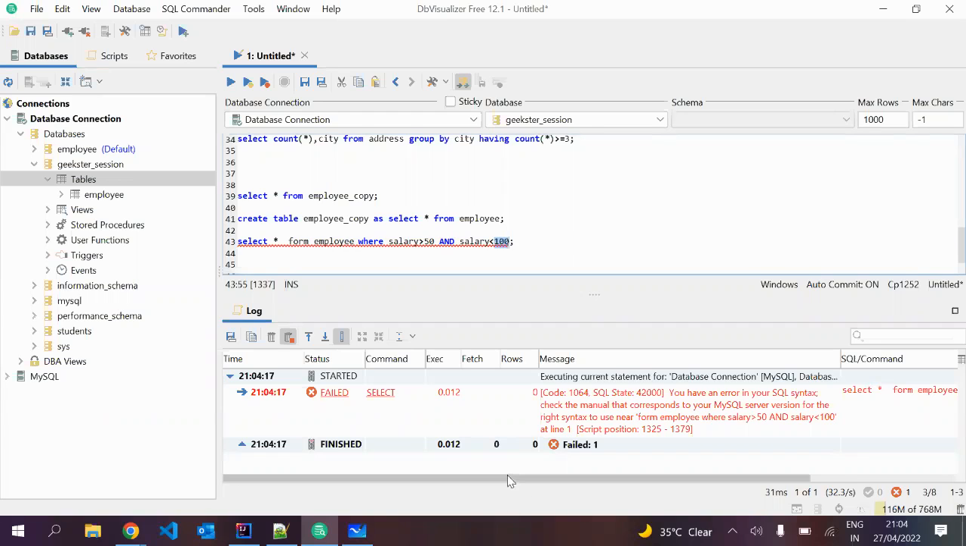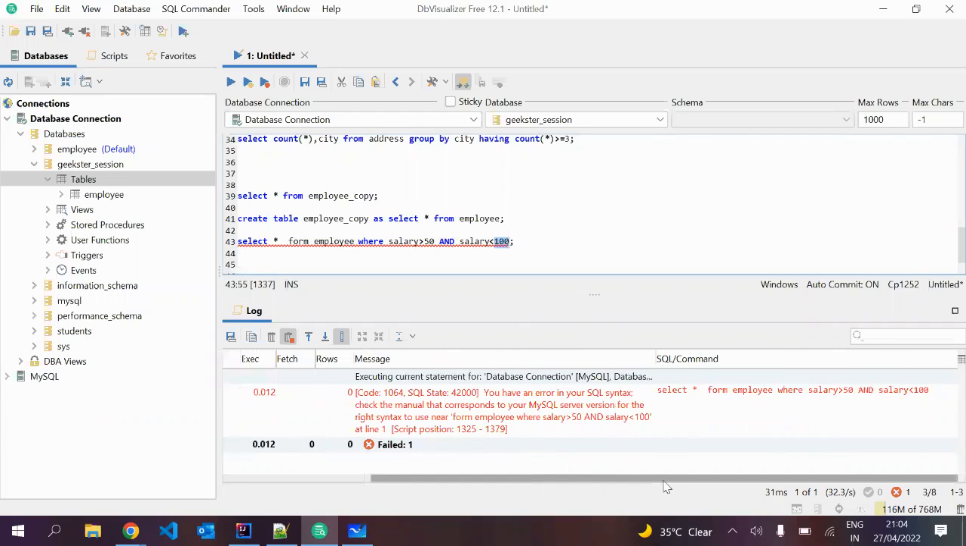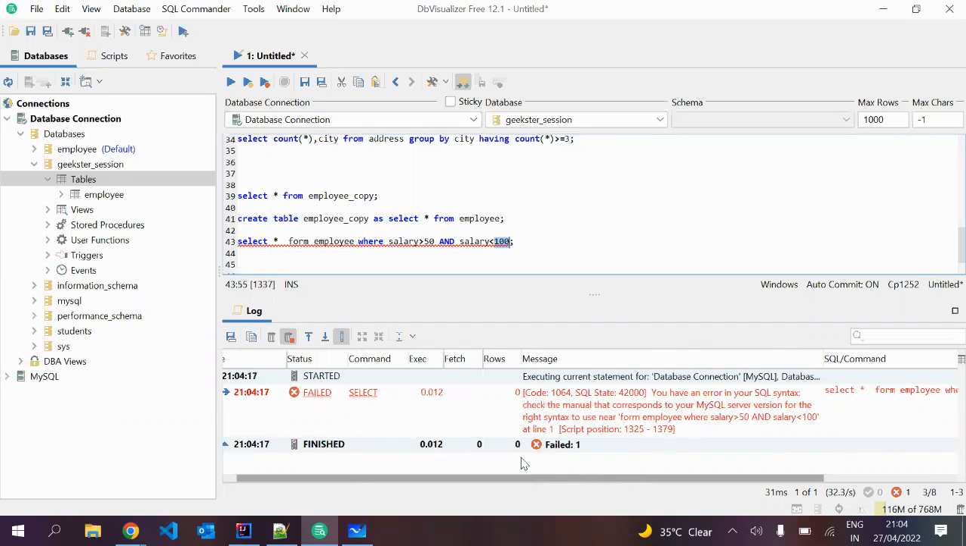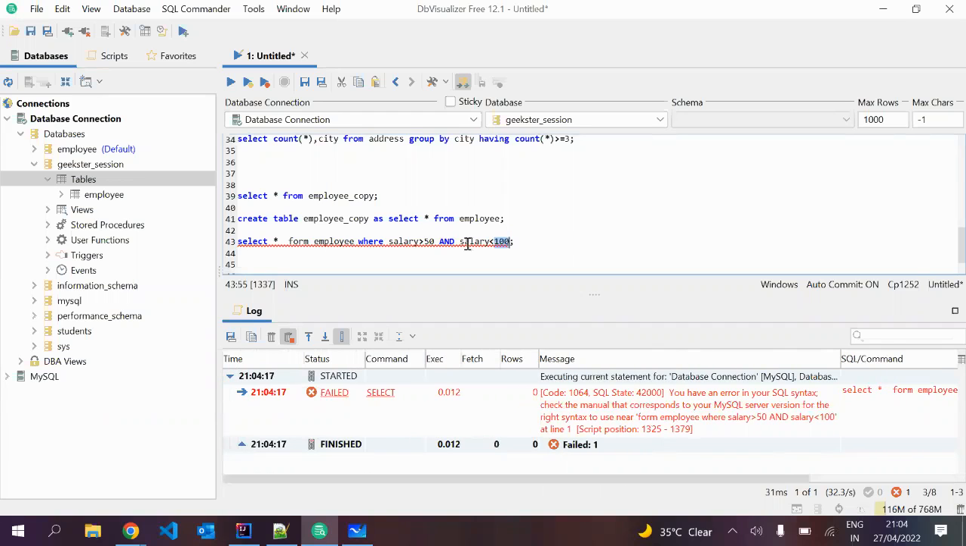So I don't know why it's not working, what is the issue? Where salary is greater than 50 and what's wrong? Salary column difference. Okay, so you figure out what is wrong. Basically this will be the only query. So you can do it using between and using this and also. So that's your homework. I'm not going to tell you everything.